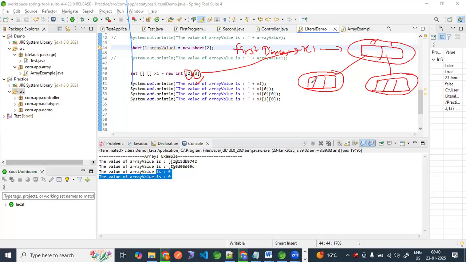Similarly, one more object for position number 1, with size 3. Now tell me, guys, every value is 0 because we have not yet assigned any value, so by default the value is 0. So this output is printing from which position? Here. And this output is printing from which position? Here. Because in this line we want to print x1 of 0 of 0. So how is it going? x1 means it is going to x1.